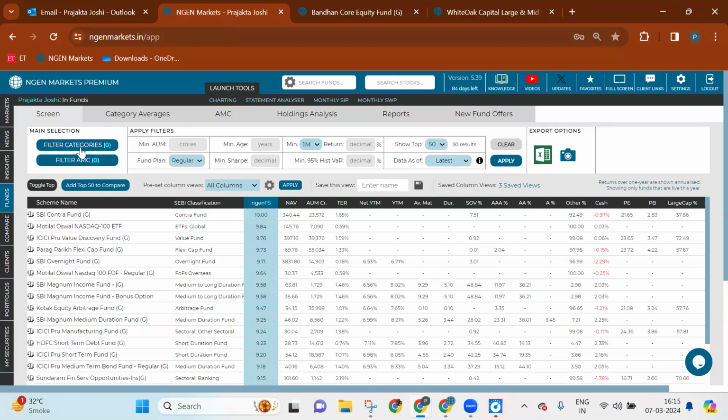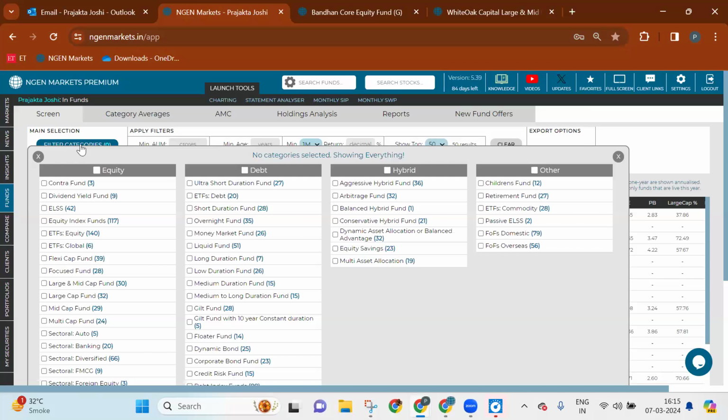Right now, the only input that will be required from your side is the categories that you would wish to cover to include in your model portfolio. For example, I'm just going to take 5 to 6 categories, typically 4 or 5 from equity, 1 from hybrid. You could take as many categories as you would like. Just specify them using this filter categories tab.